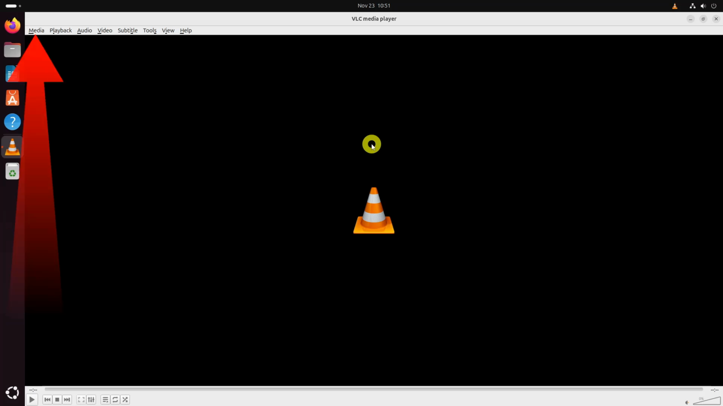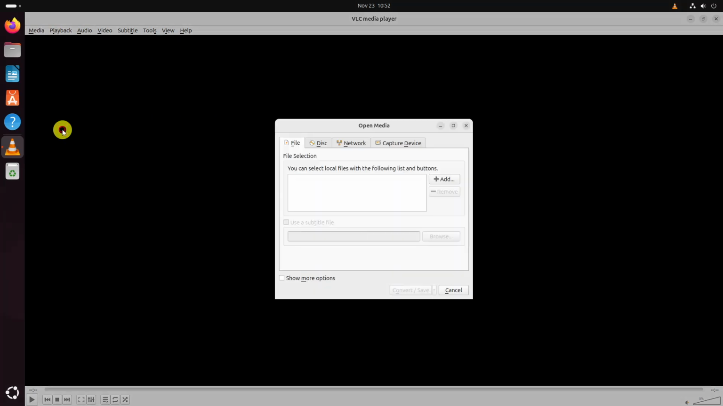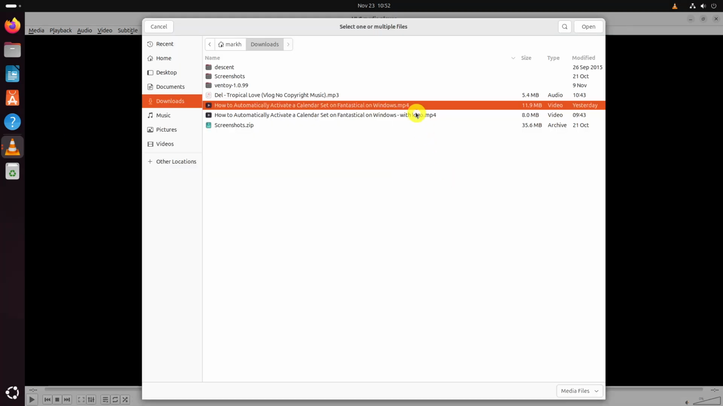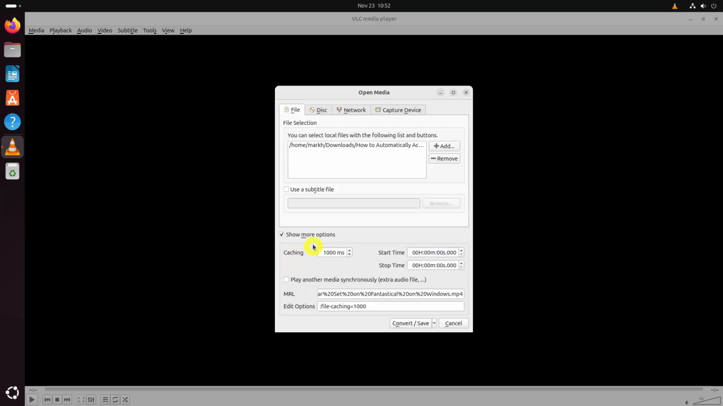First, go to Media, then Convert/Save. On the dialog box, select the video file, to which you want to merge audio, using the Add button. Now, click on the Show More Options checkbox. Next, you need to select the Play Another Media Synchronously checkbox and click on the Browse button.